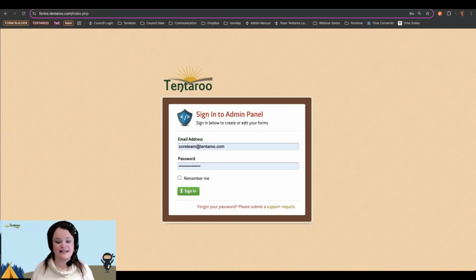Each council has a single login to their Form Builder account that is shared by users within the council. This is very different from the main Tentaroo system, where each admin has their own account and permissions. Your Tentaroo logins will not work in the Form Builder.